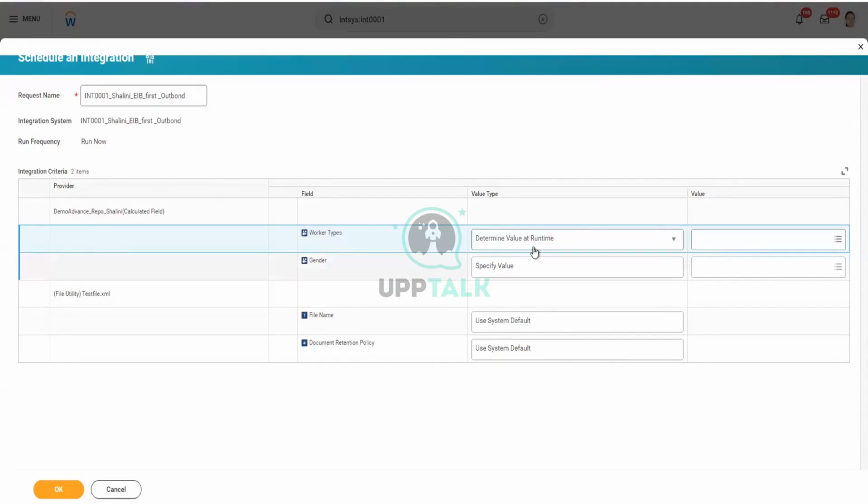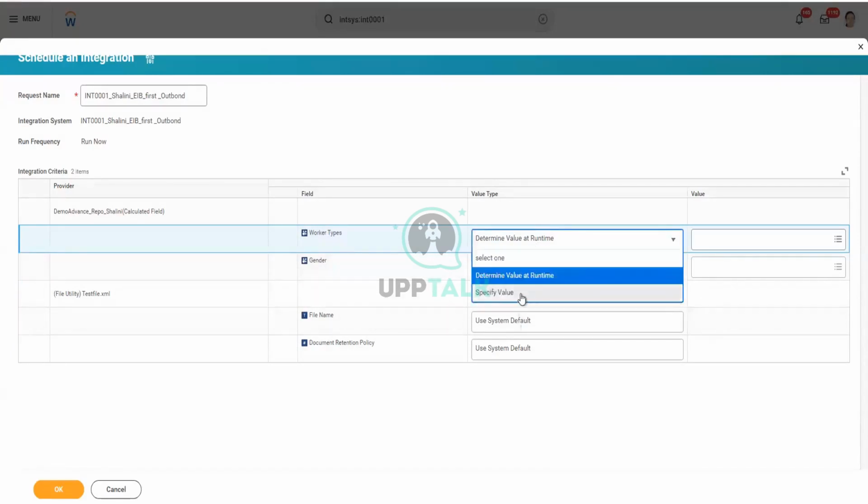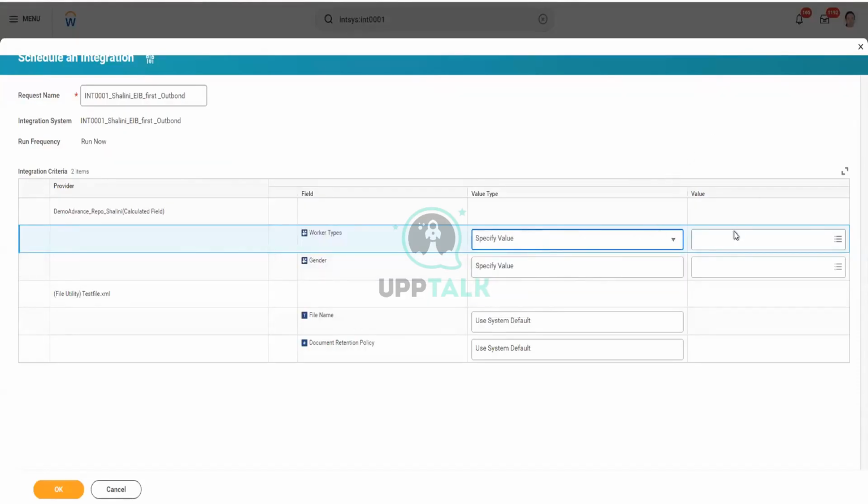The main thing here is that there are just two values, right? Specify value. When you select specify value, you have to enter whatever you want. If that is a text field, you can enter strings here. If that is a single instance or multi-instance field, then you can select here. When you click, it will give you options.